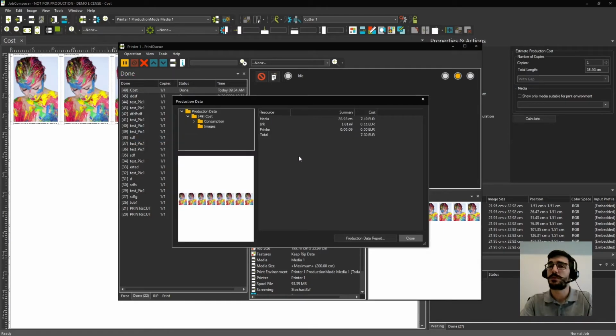Here you'll be able to see once again, but this time the final cost of our job with the media, ink, and printer. If you notice, the printer has no cost in here. Let me remind you that I am using a virtual printer right now, so in fact I'm not printing, so the software is not giving us a cost for that. Otherwise, if you were using a real printer, for sure that would be there, because the printer would have a working time and the software would give the cost based on the time that was being used.